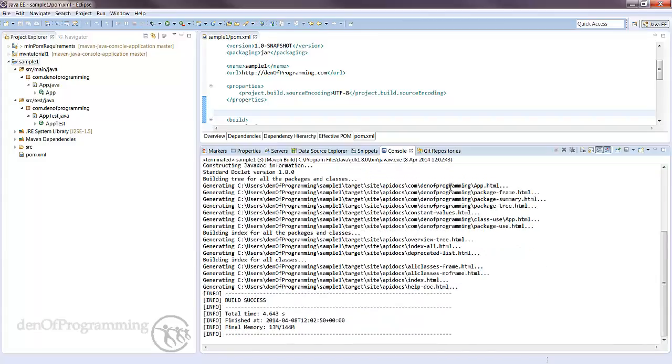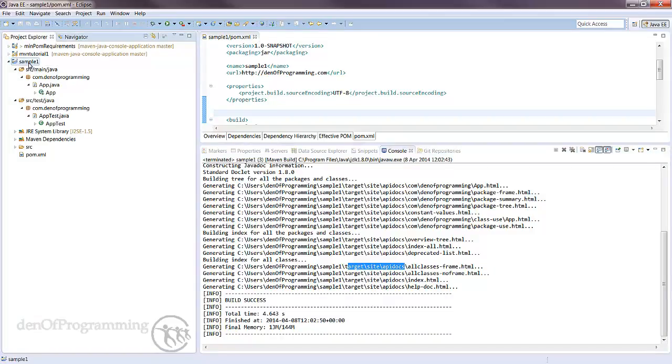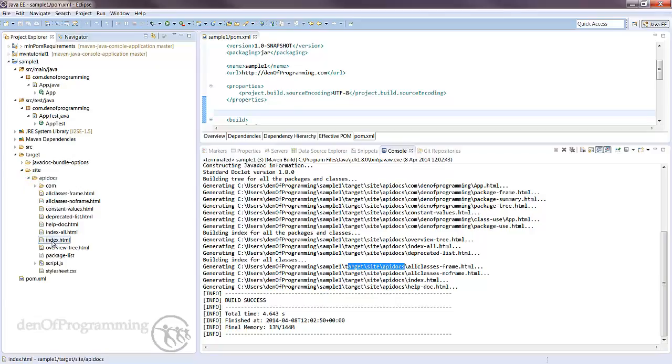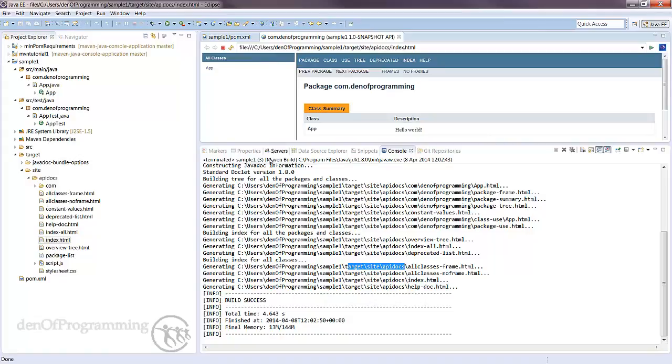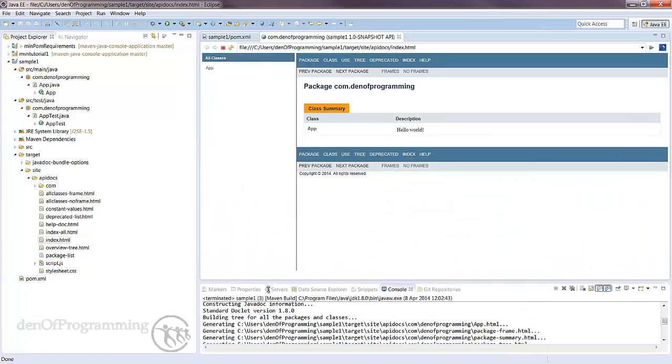So it's generated a whole bunch of HTML pages. Now where does that all go? Well, basically it's going to target, site and then an API docs folder underneath that. So let's hit F5 and refresh. Go down to target and then site, API docs, index.html. Let's right click on that, open with, let's do a web browser. And there we have it.